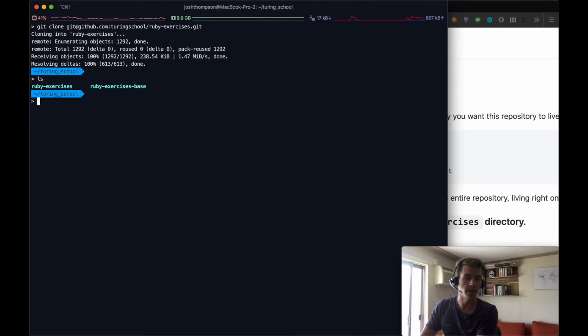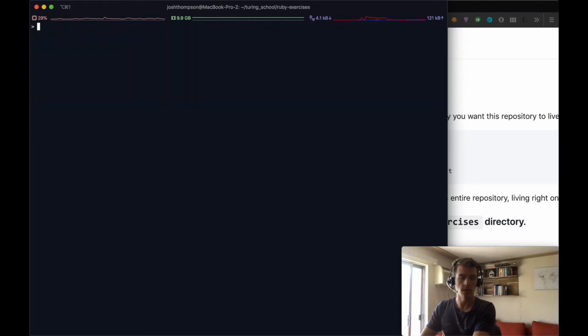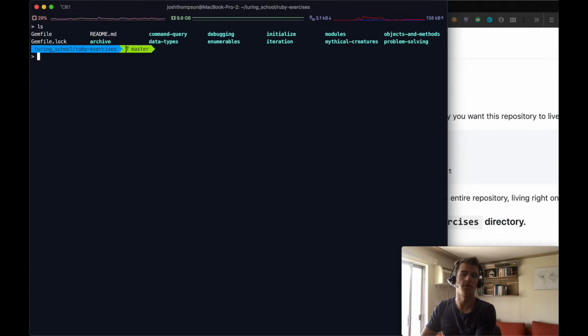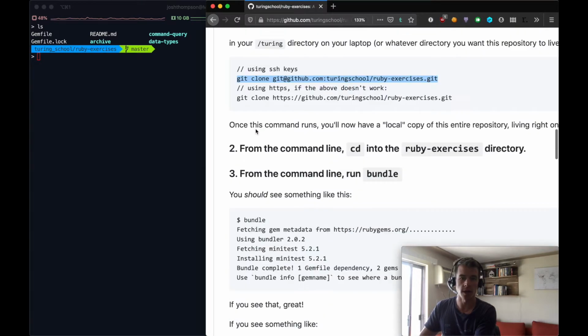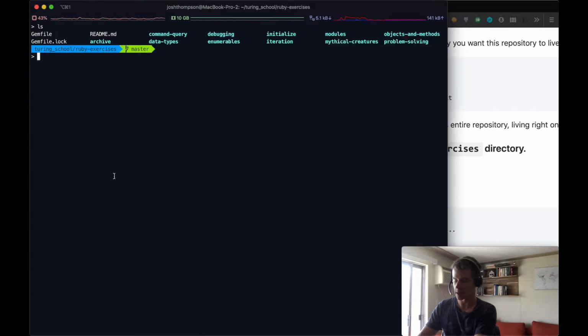And then if we ls it, we can see the Ruby exercises directory there on the left. So we'll cd into it. Okay, so we've cd'd into it, and then if you do ls, you'll see all of this stuff. So now let's move through. We'll run bundle as the next command.